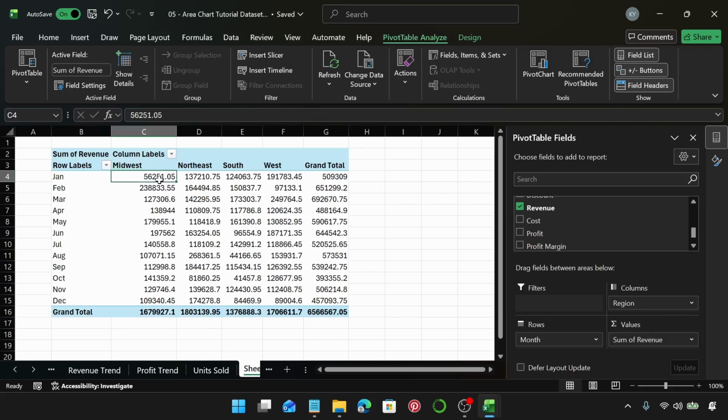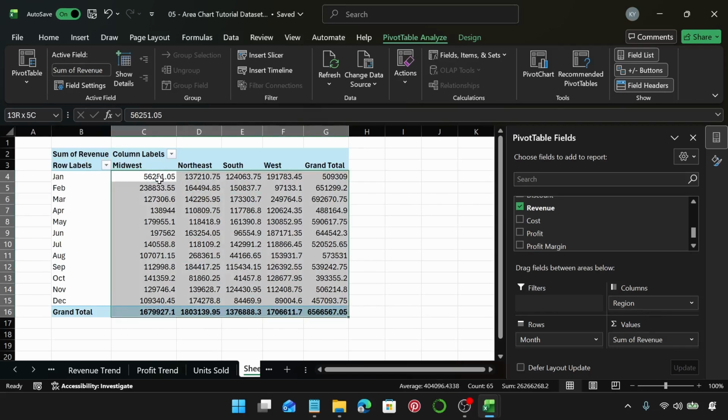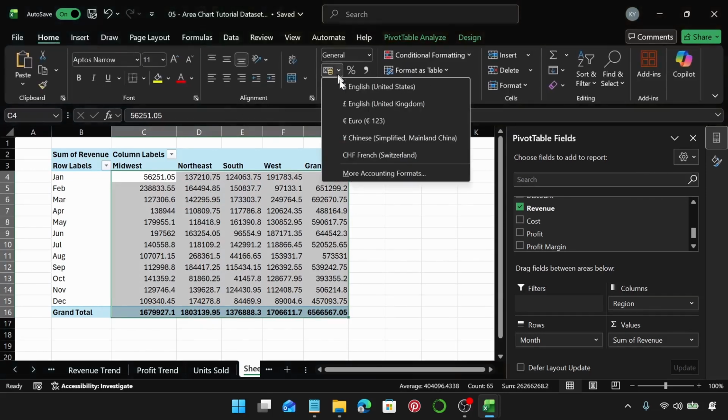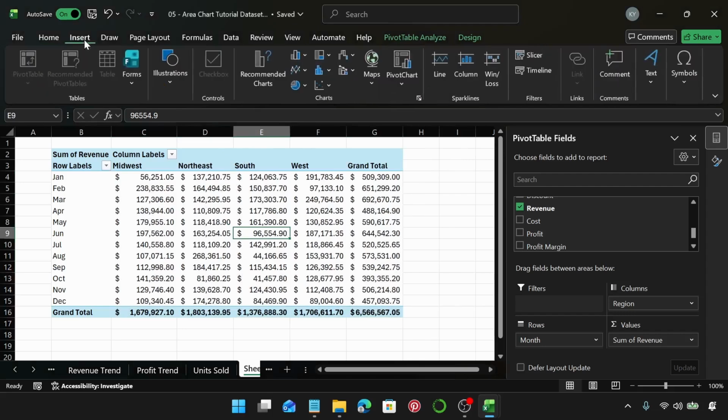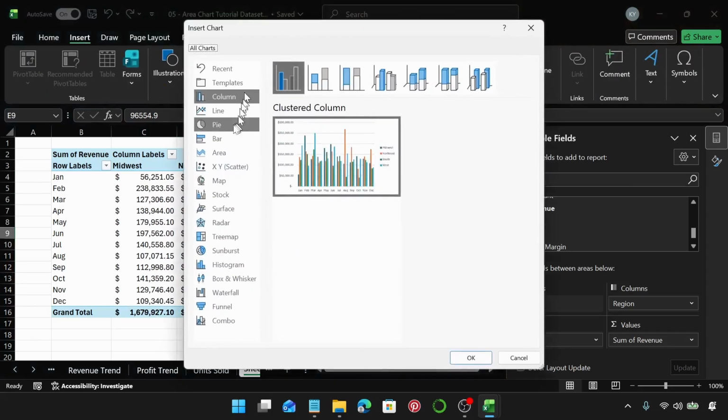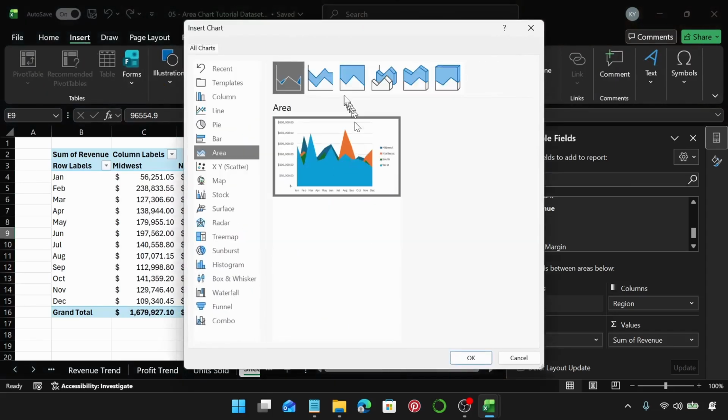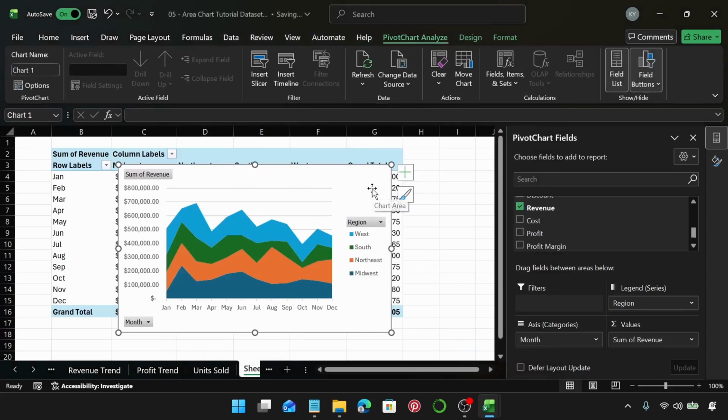I'm going to select all of this data here using Control Shift, my right key and my down key, and I'm going to go to Home, and I'm going to change the format of these numbers to dollars. Go over to Insert, Recommended Charts. We're going to use an area chart, and we're going to use this one, the stacked area chart. I'm going to click on OK, and this is what we have.